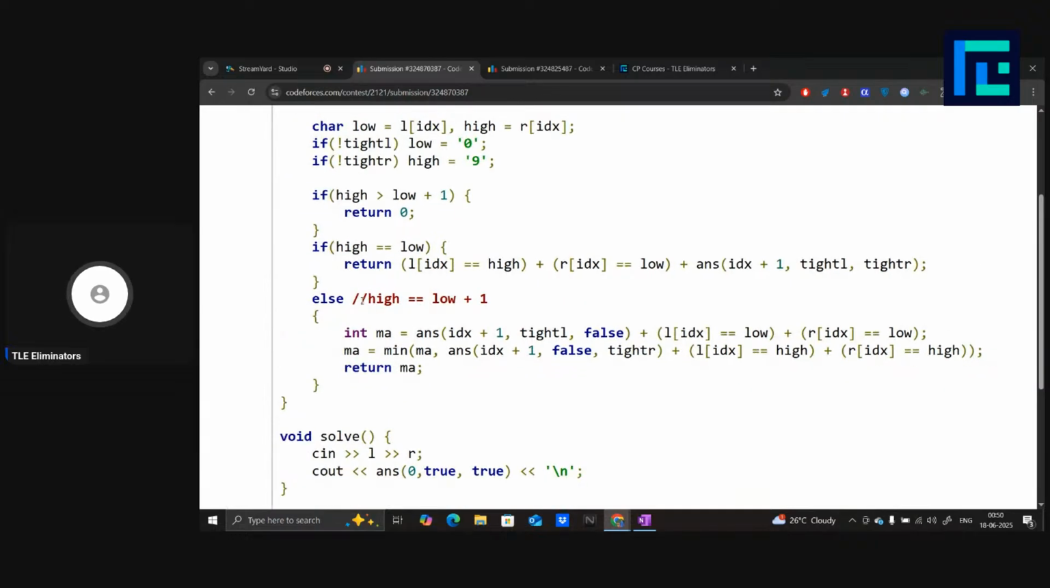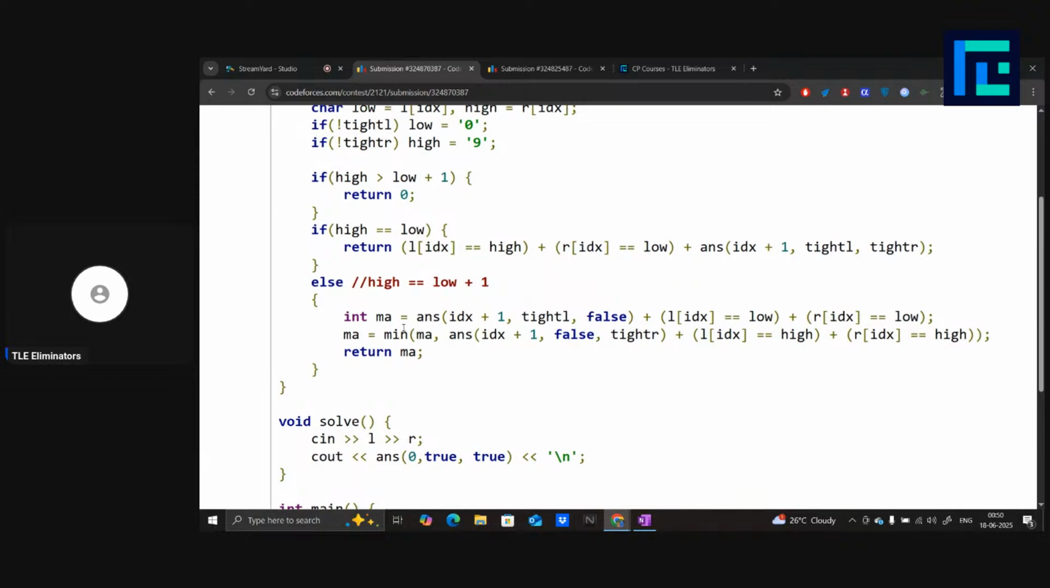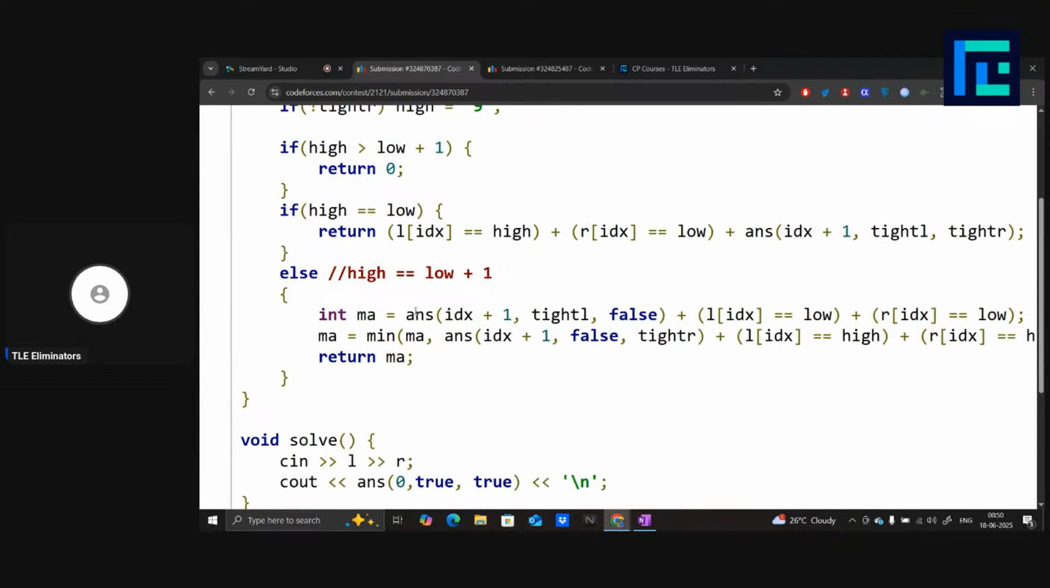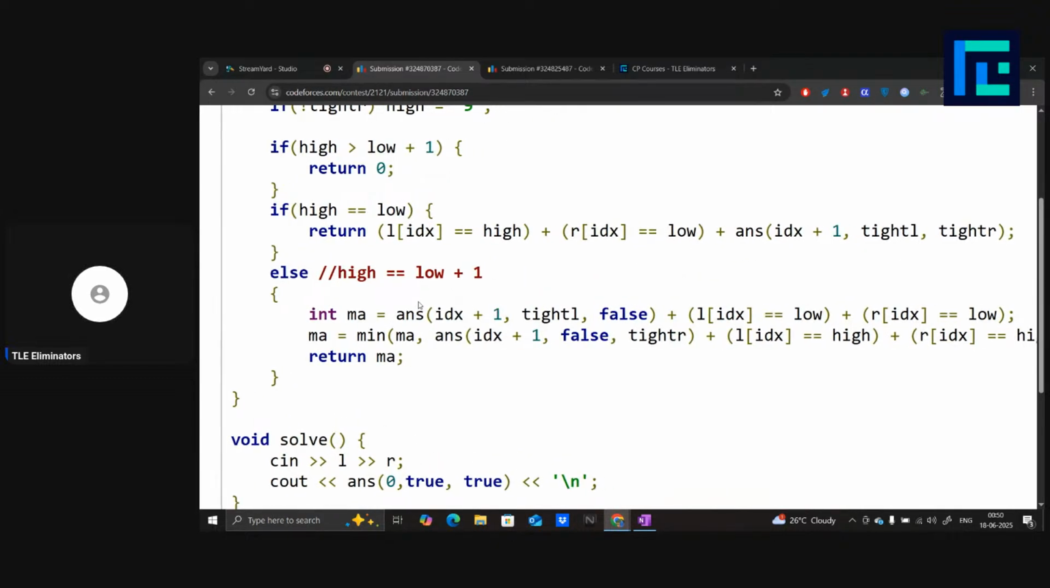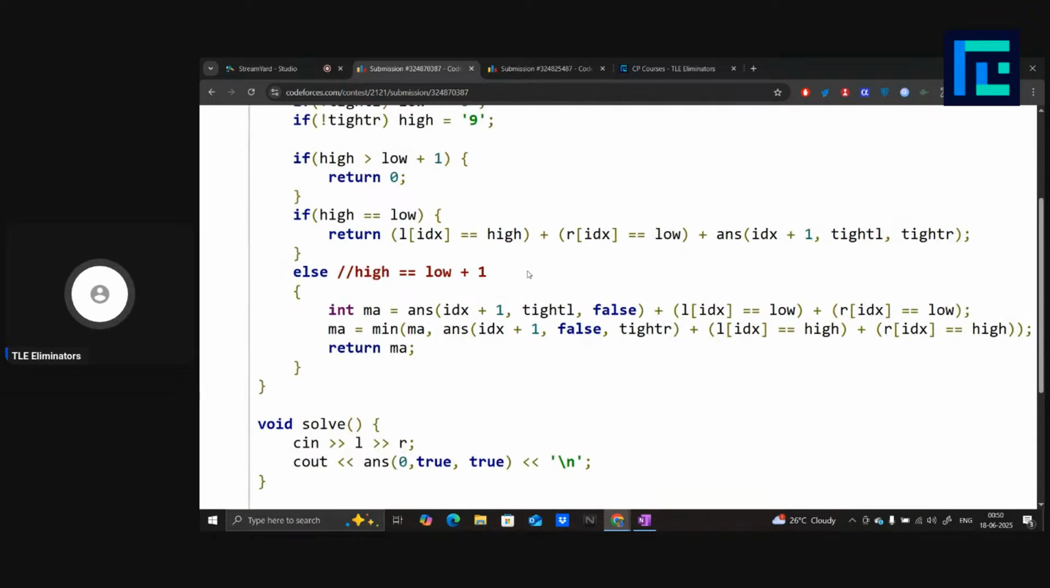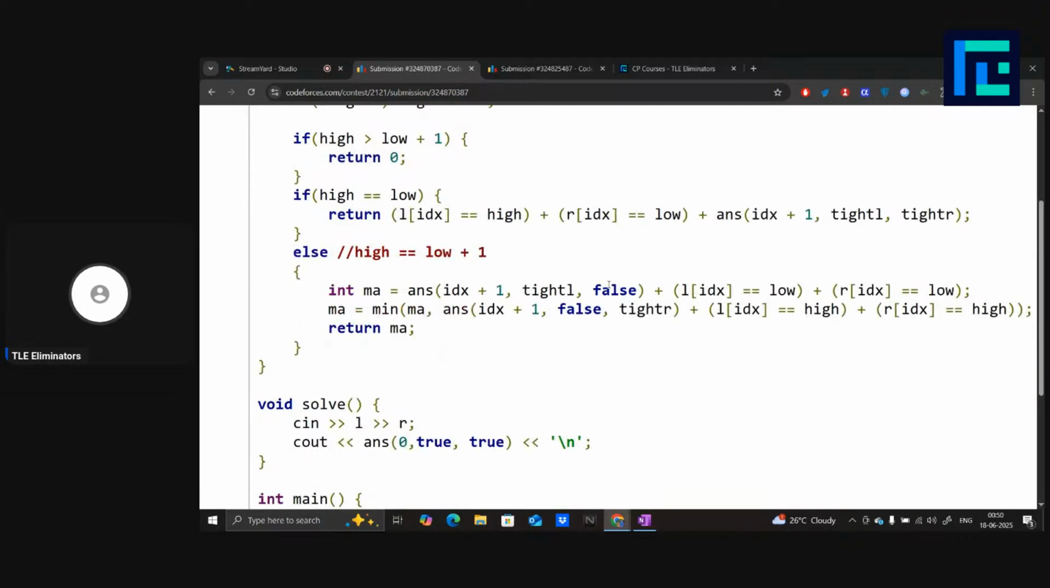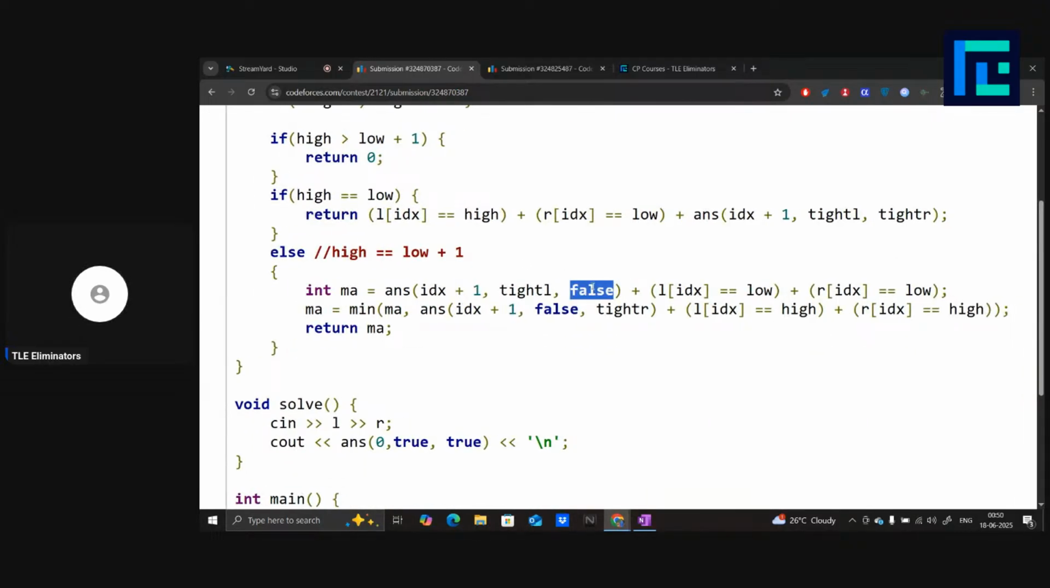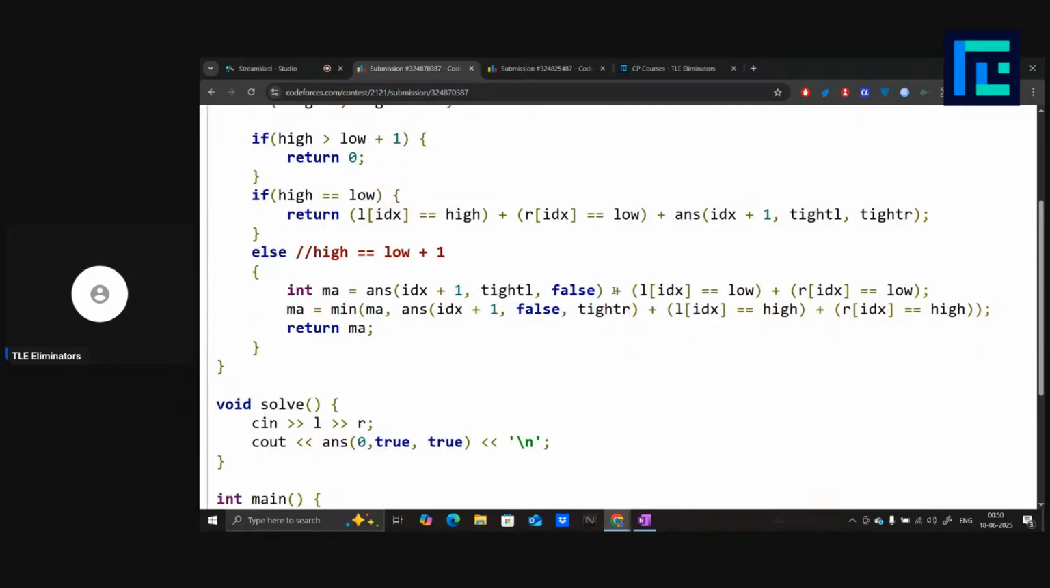And otherwise, this means high equals low plus 1. So either we'll choose high or we'll choose low. All right. So here we choose low. If we choose low, then it is answer of idx plus 1. Then tight L remains the same, but tight R becomes false, because you chose low and you had the option till high, so that means the right side is not tied anymore, right? So it is false. And plus L of index equal to low plus R of index equal to low.